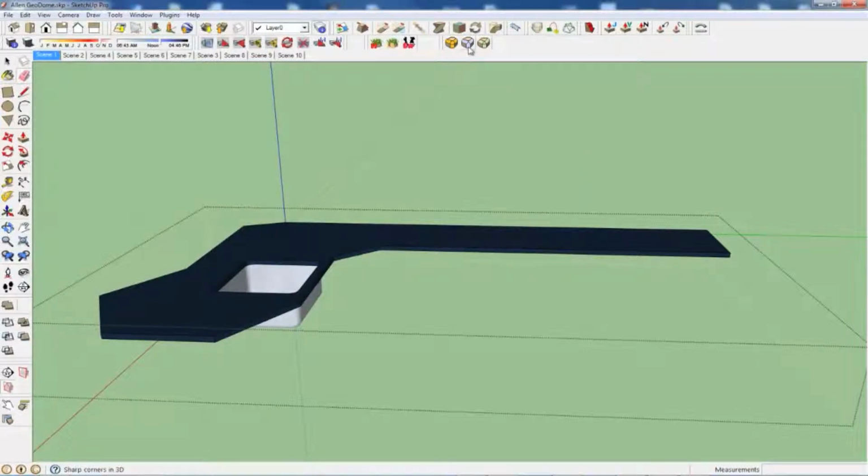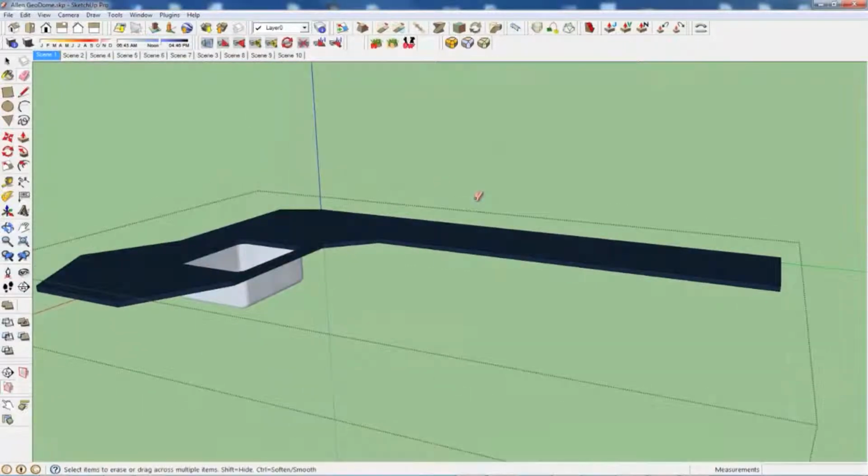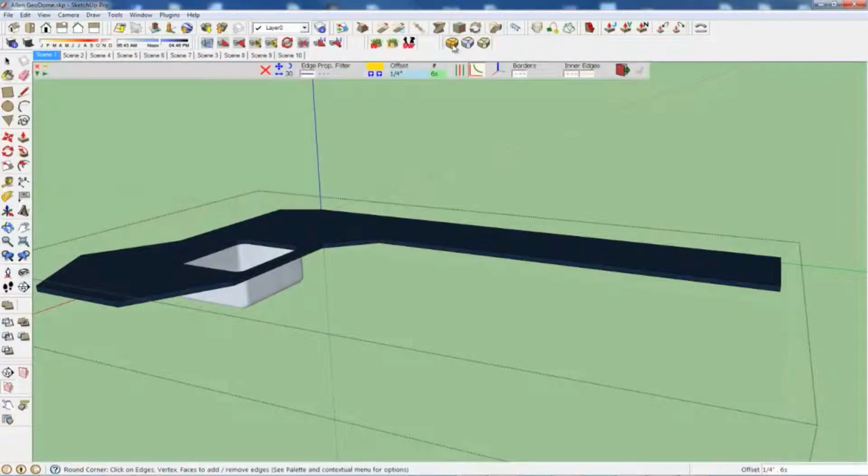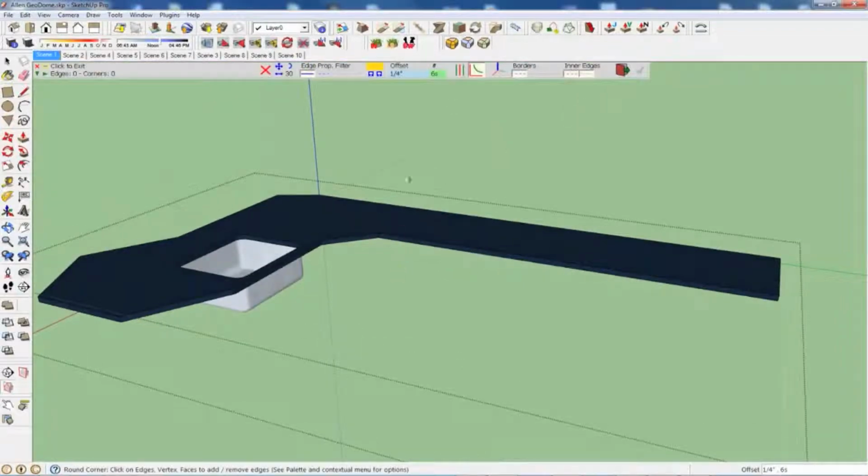Now, this one can do bevel edges and sharp corners. I'm going to show you the round edges. For this to work, you simply install the plugin, and I'll post some instructions on how to do that. Click the round corners, and there's lots of different settings here, but you can pretty much leave most of these alone for doing what we're about to do.